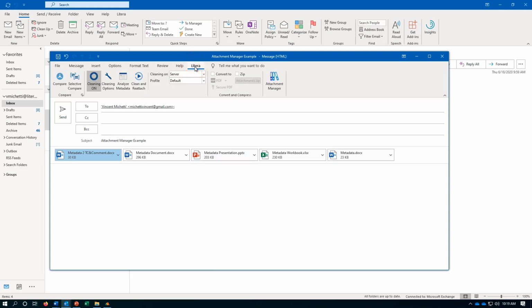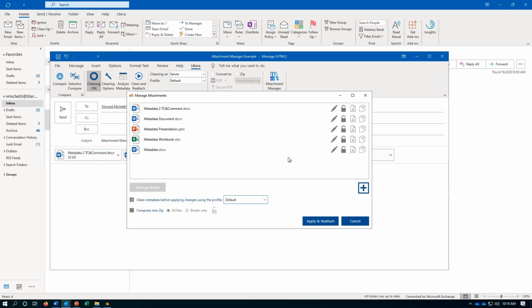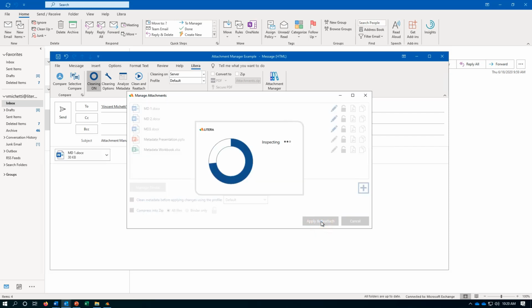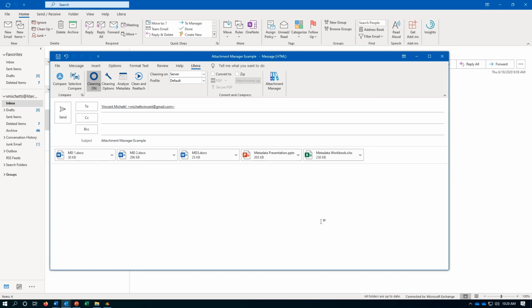When we click into our Litera tab, you'll notice that I have my attachment manager functionality. This lets me take some of those common actions that I might need to take as I prepare to send this email. So if I want to rearrange things, maybe I want the Word documents grouped together, I can drag and drop. If I want to rename things, maybe I want to call these metadata 1, 2, and 3, I can make those changes. I can decide if I want to convert to PDF, password protect, or add to a PDF binder. And then once I make the changes that I intend to make, I can click apply and reattach, and those changes will be reflected in my email attachments.